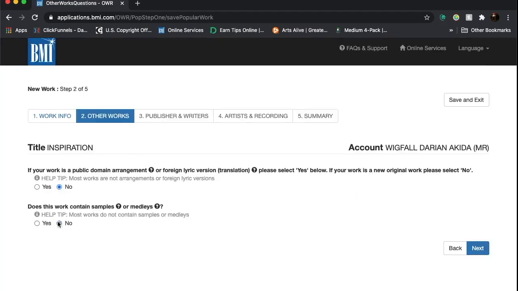It's not public domain or foreign lyric version, which is like a cover of some foreign lyrics and translate it into English, or take a song from English and translate it into another language and sing it. It's not public domain like something like The Entertainer. And it also does not contain samples or medleys. I tend to make songs that are completely original, and so I don't take medleys from other tracks very often, and I don't use samples a lot. So I'm going to click no on both of those and then click next.